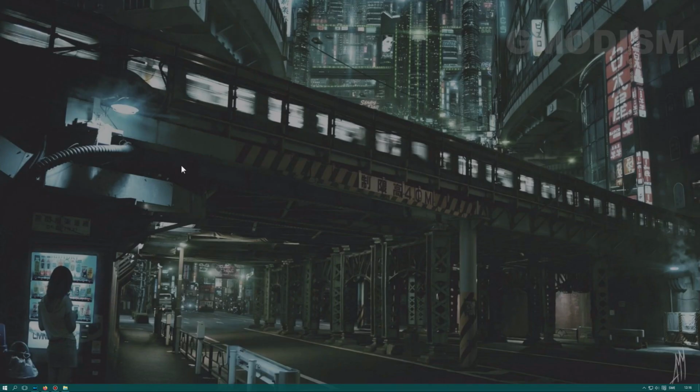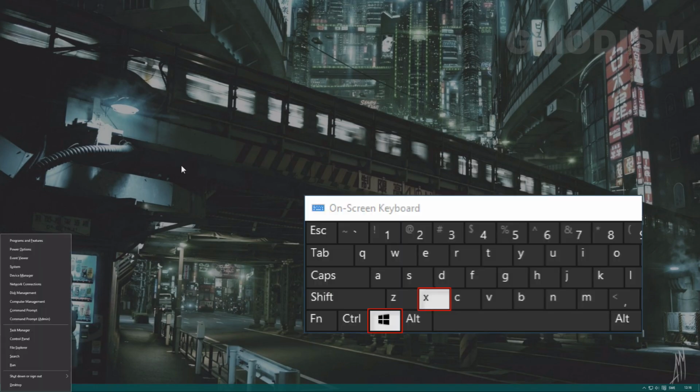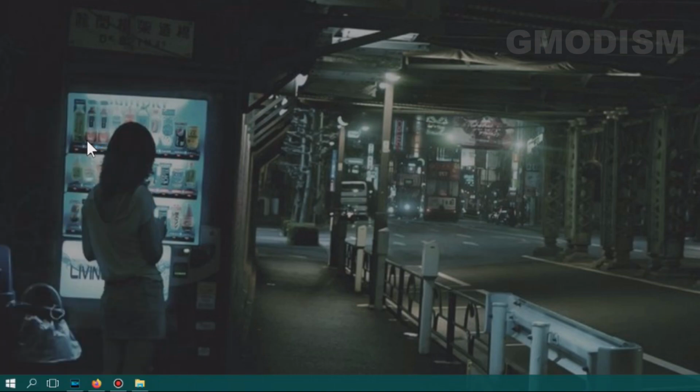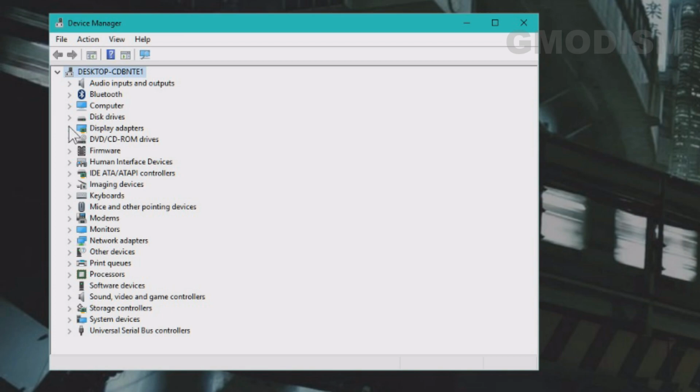There are some different ways to check what graphics card you have. The easiest way is to check inside Windows. Click Windows X, hold Windows and click X. Then you find Device Manager. Click on Device Manager. In Device Manager, you find the tab Display Adapters.